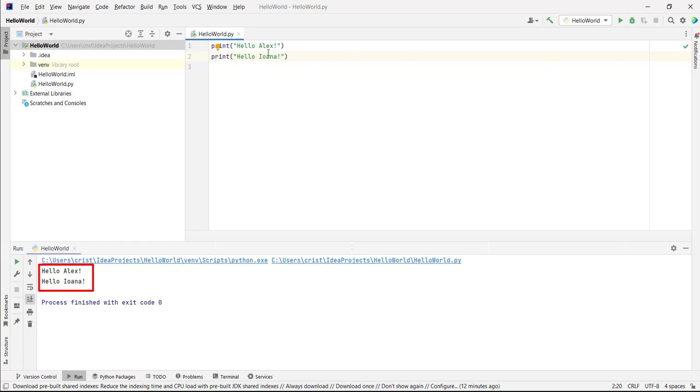But the way we have our code now, it will always output hello Alex or hello Ioana. And in programming, you want to have things more flexible because the name could be anything, and you don't want to type the name directly like we did. Instead we should find a way to get the name and output it in the console, whatever the name is, and the name could come from the user input.